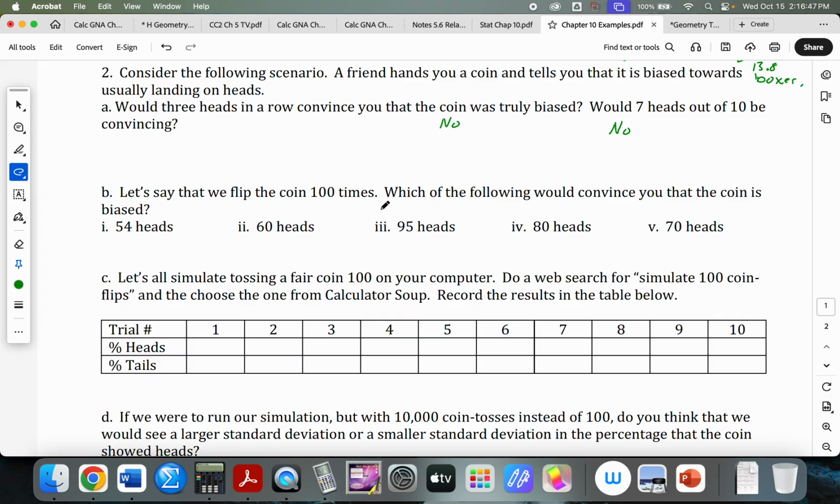Let's say that we flip a coin 100 times. Which of the following would convince you that the coin is biased? In other words, pick the least number that would convince you that the coin was biased if we flipped it 100 times.